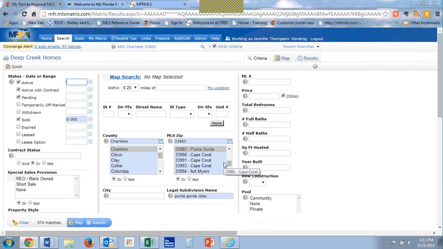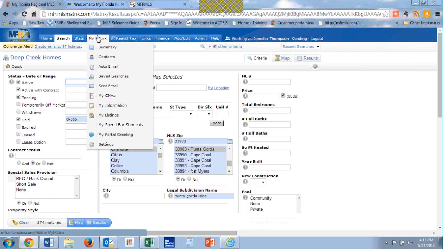You can have, like I said, up to 10 on your home page, but you're not maxed out on the number of saved searches you could have. So you might have additional ones. Those would appear here under your Save Searches option under the My Matrix tab.